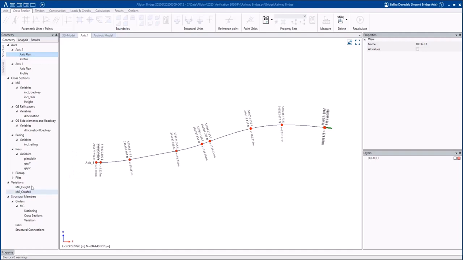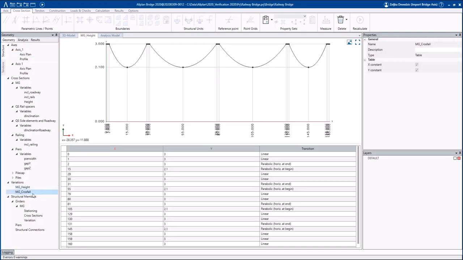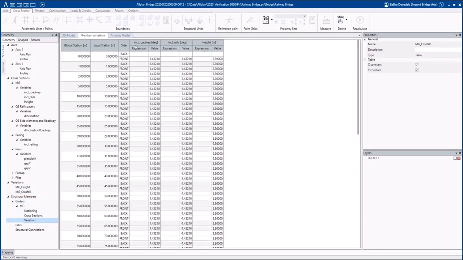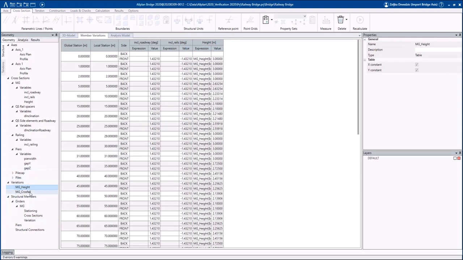We just defined the 2 variation tables for the main girder height and the crossfall. One missing step is assignment of the wished variation table to the corresponding variable of the cross-section. This is done in the table for variation of the main girder by simple drag and drop of the wished variation table to the column of the variable. After the assignment with the drag and drop is done, all the respective table values will be taken over in the variation table of the main girder.